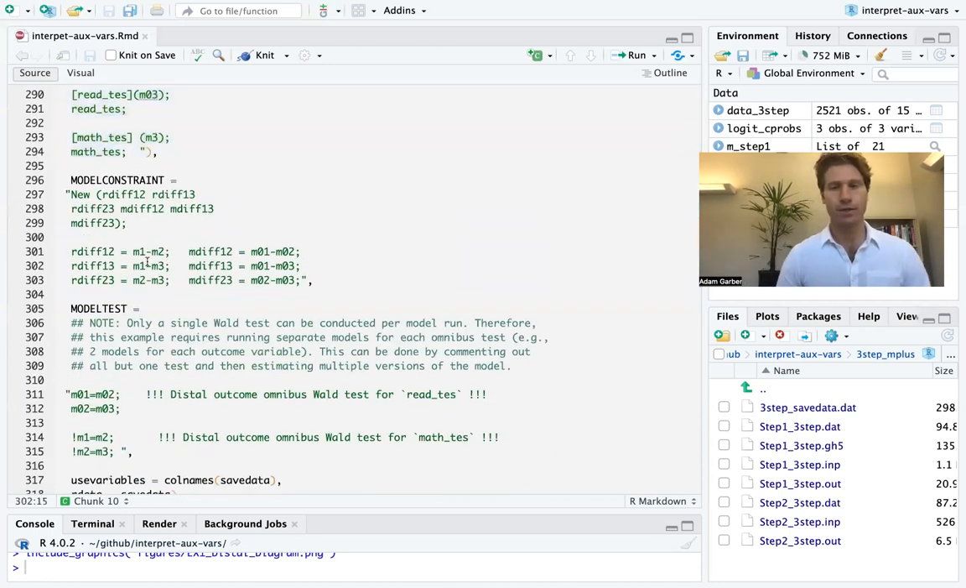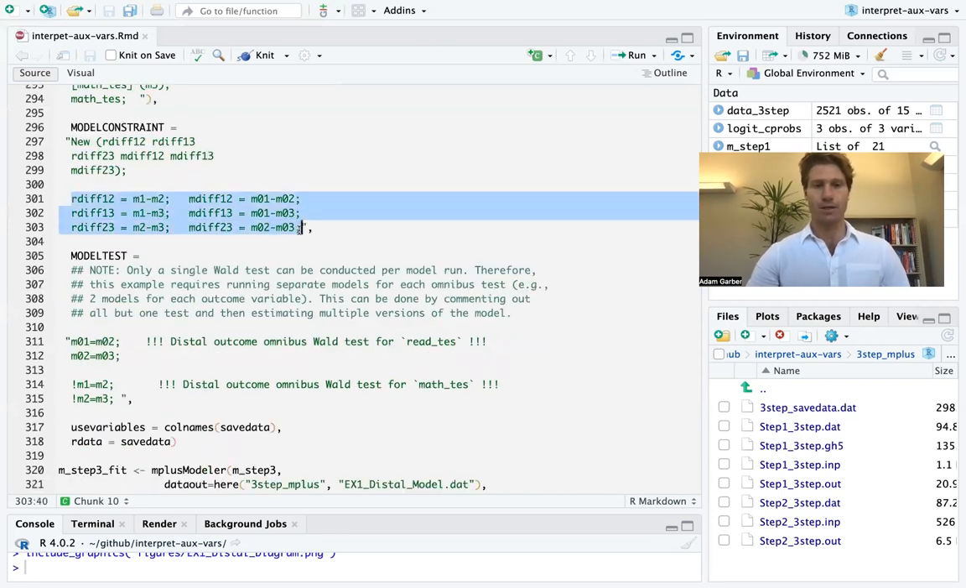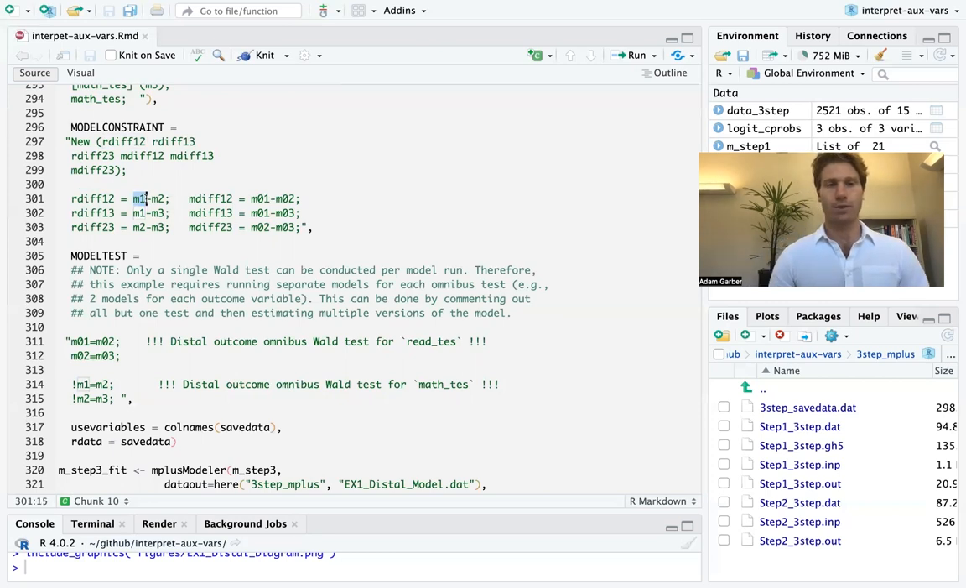In the model constraint, we're creating some new and additional parameters, which we've named here. We have our reading test pairwise differences and our math test pairwise differences. So we have all possible pairwise differences listed here. For example, for reading test, this is the mean for class 1 compared to class 2.